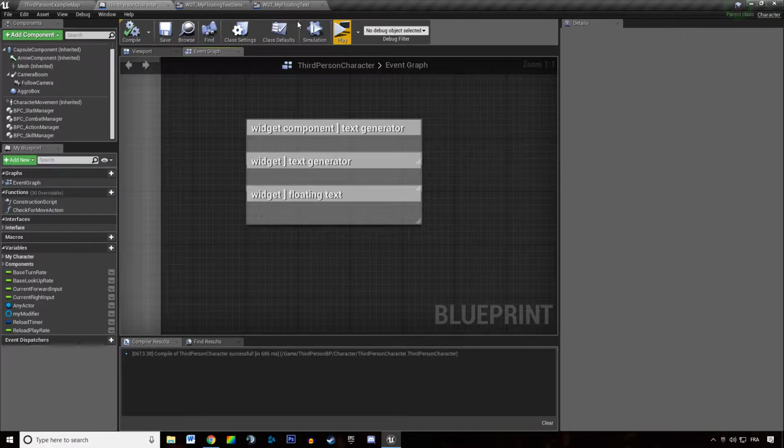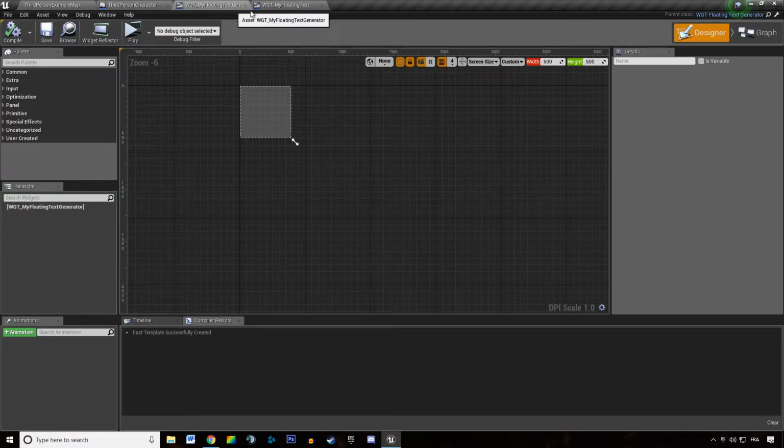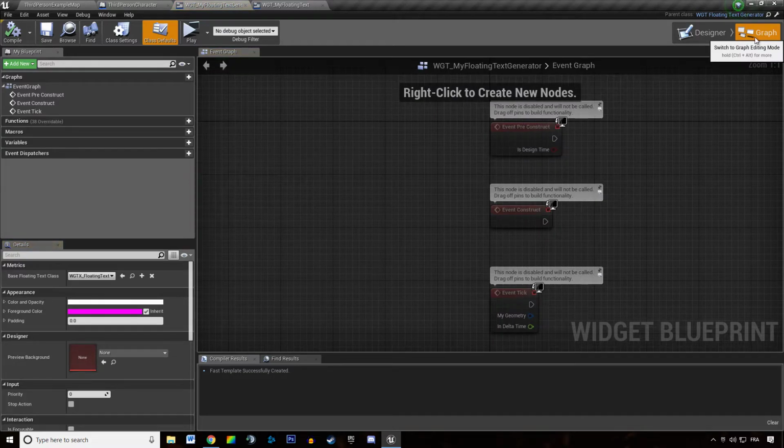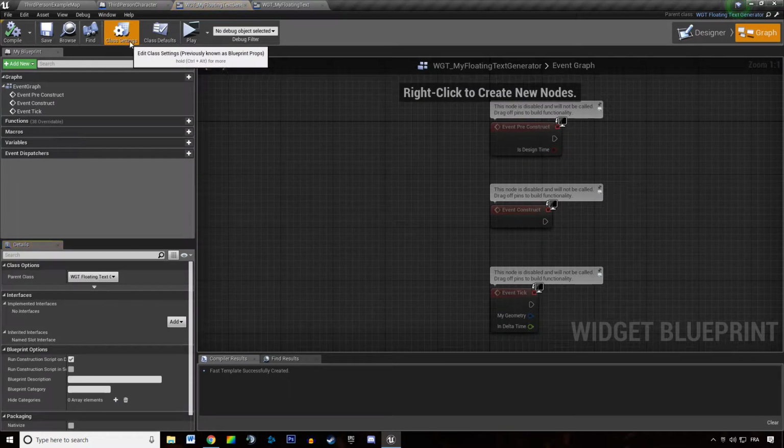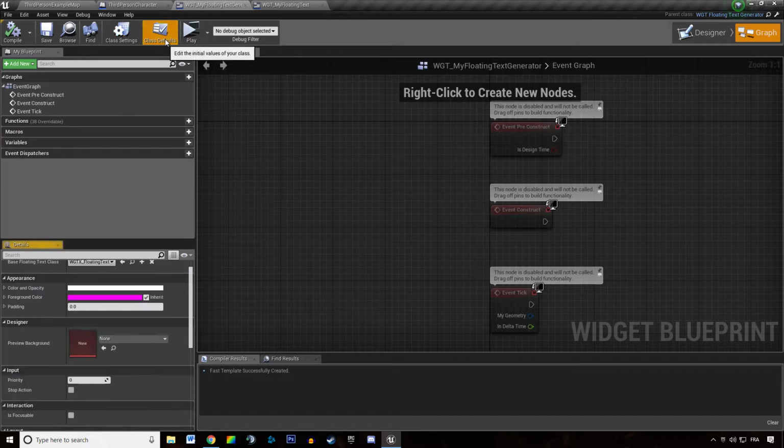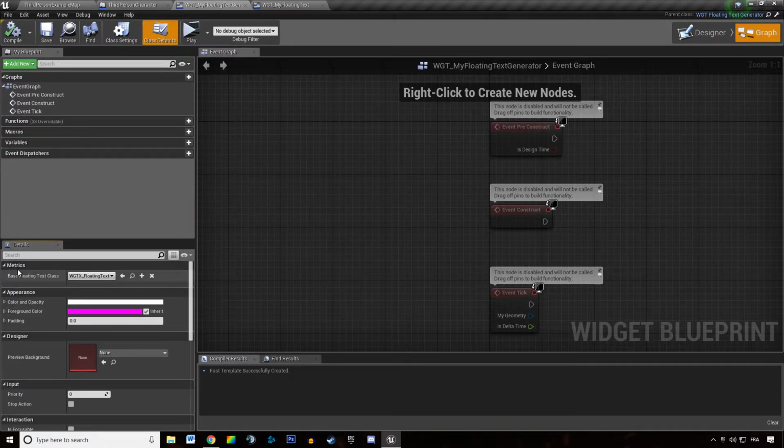And we want to specify that we want to spawn our own combat text, my floating text. So we want to go to my floating text generator, head to the graph folder, click on the class settings, and in there, class default, my bad. And in there, all the way to the top, we have a metrics folder with a base floating text class, and it's basically asking what floating text should it use. So it's straightforward. We want it to use my floating text, which is the widget we just created.